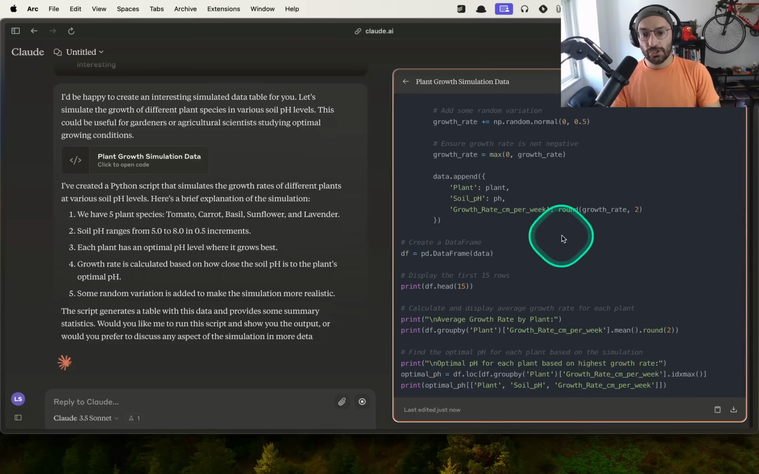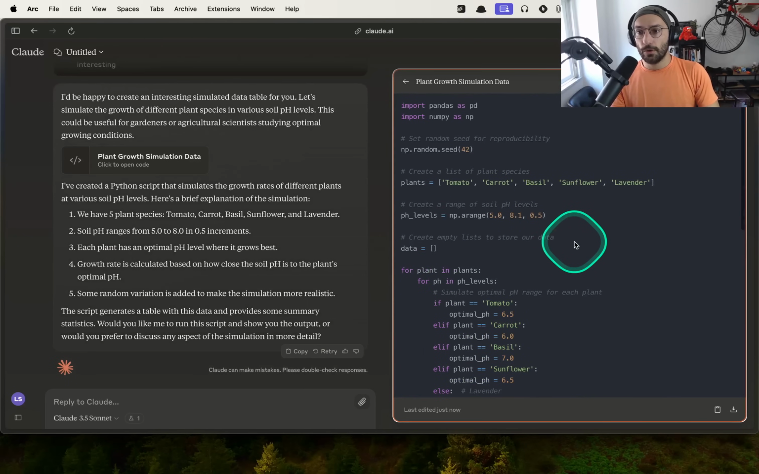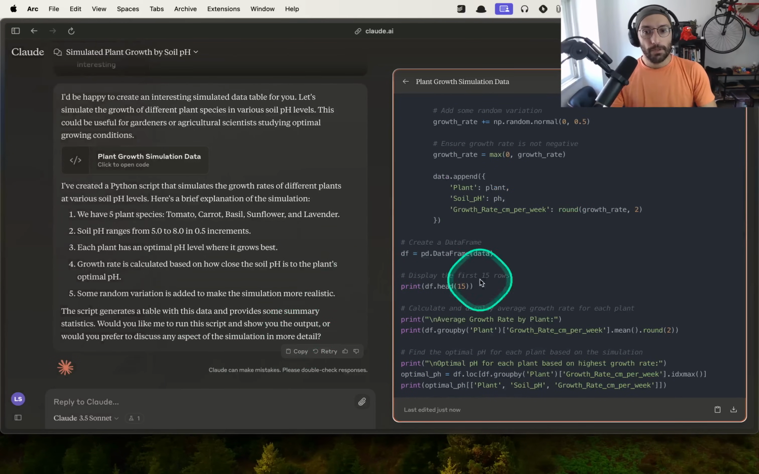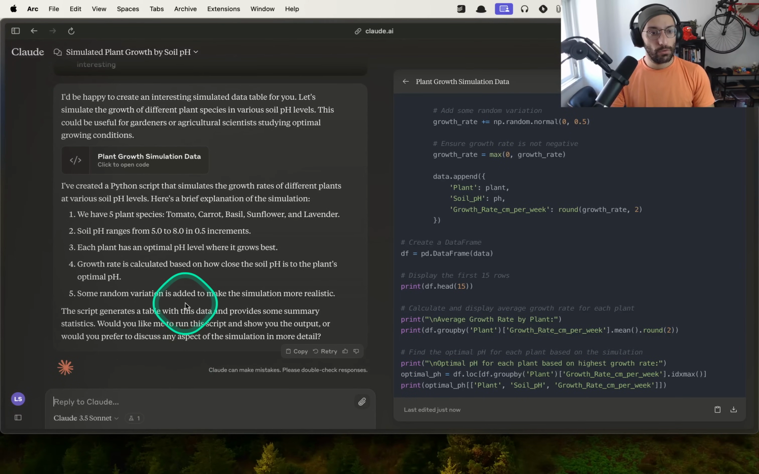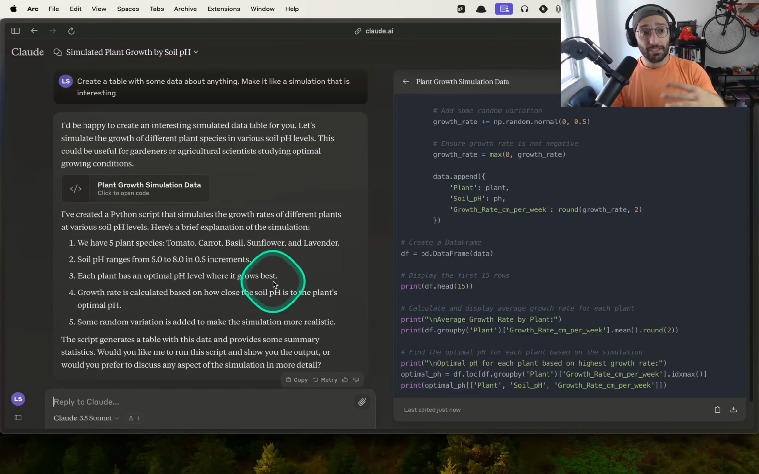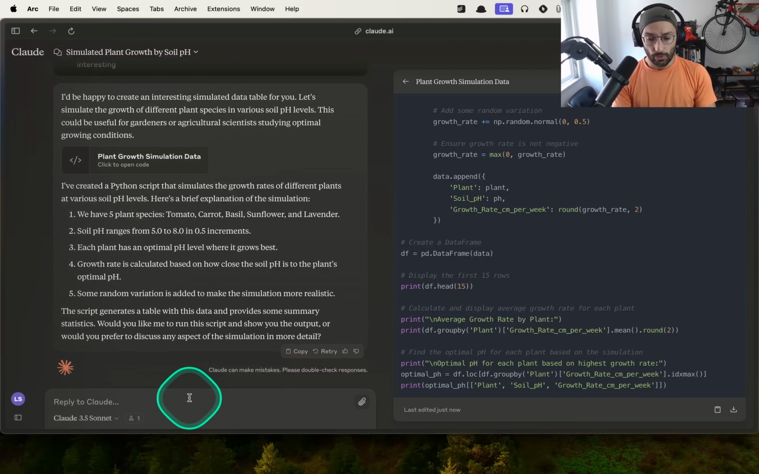And okay, so it just generates some code and it's printing some code. That's great. Okay, cool. So now that we have this data, what I would like the model to do is organize the data into a CSV or table. So organize the data into a CSV.